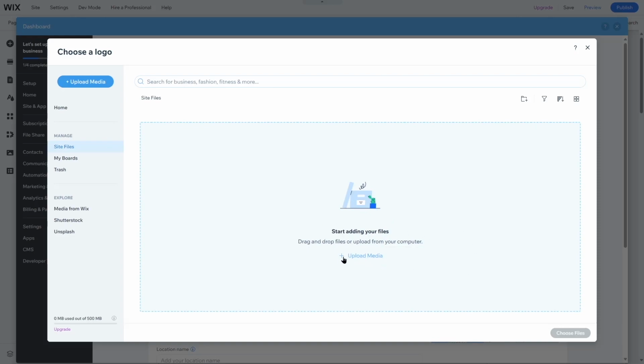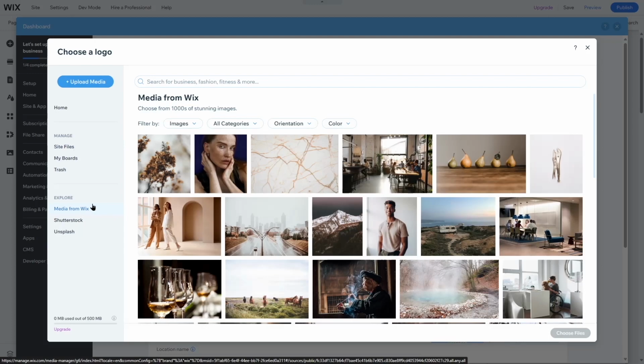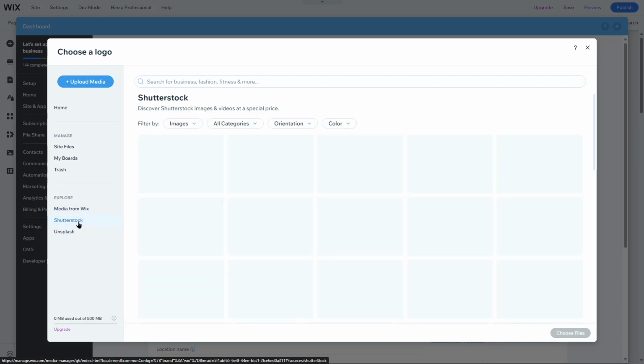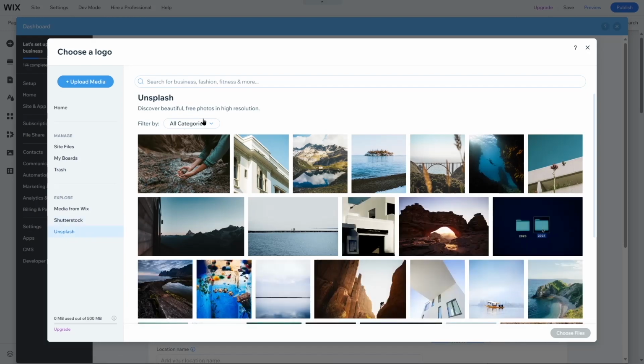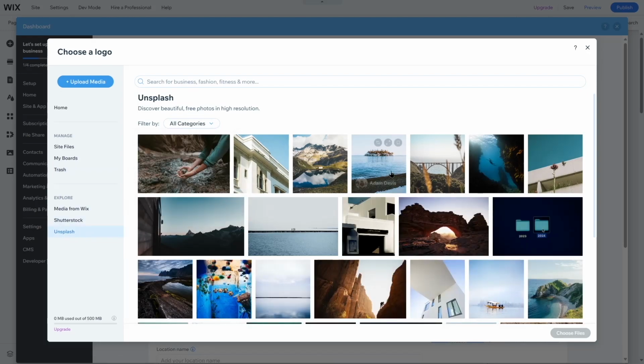We can upload files by clicking on this link over here. Also, we can go to media from Wix over here. And here Wix will give you a couple of options. We can also click on Shutterstock or Unsplash. From here we can select categories, and we can choose any category and select any image we want. But currently we want our logo.